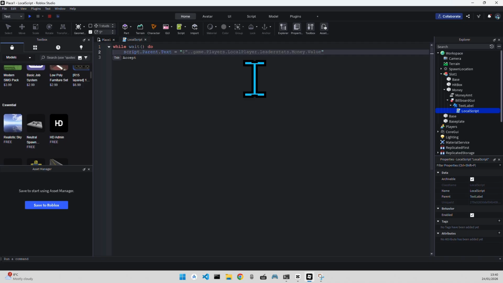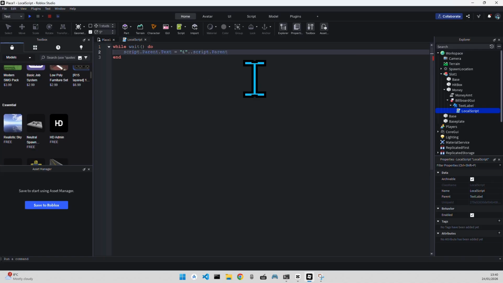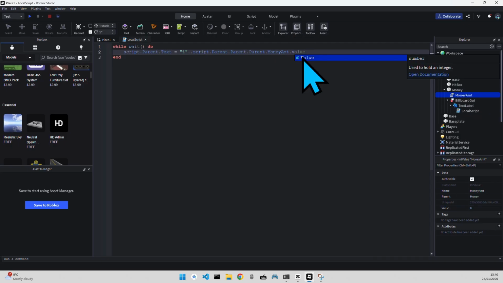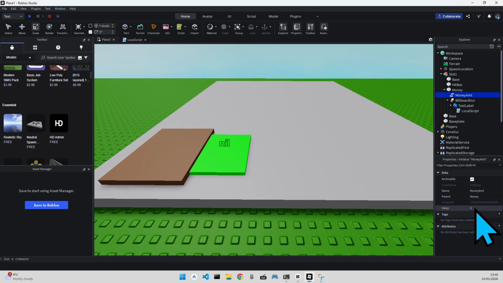then you could just do some text, and you could do anything like $ sign or £ sign. I'm going to do £ sign because I live in the UK. Then you want to do dot, and then script.Parent.MoneyAmount, which is this value over here, and then dot Value. So now at all times this billboard GUI text will say the amount of money.